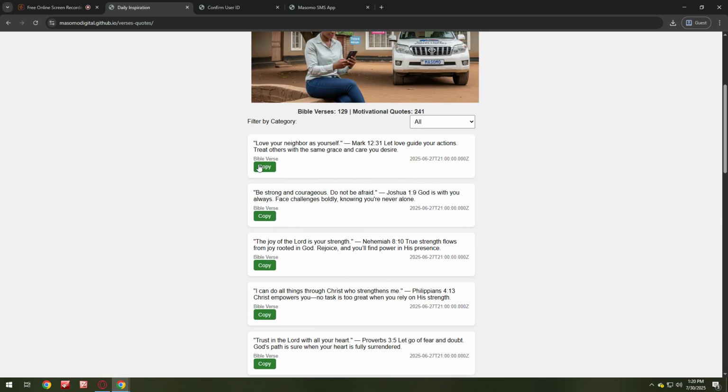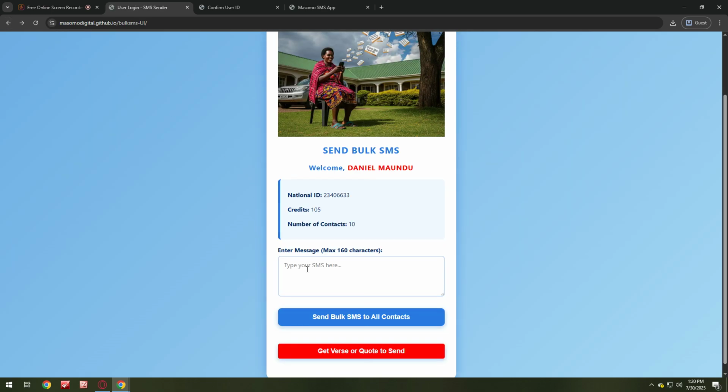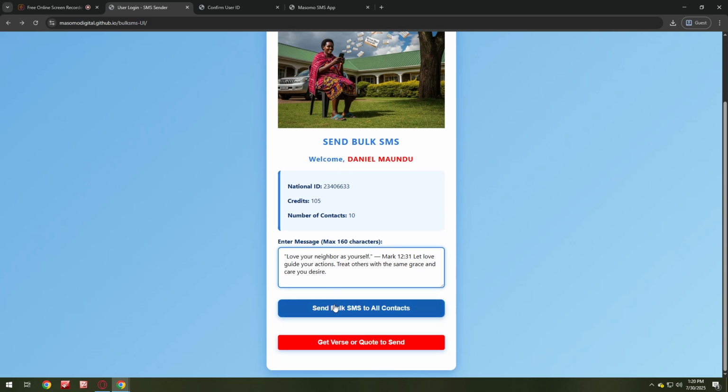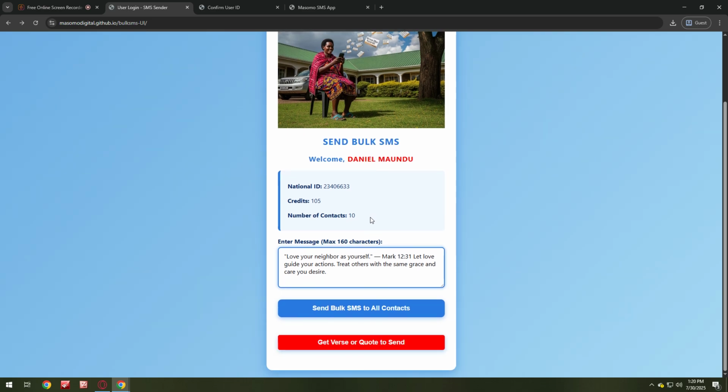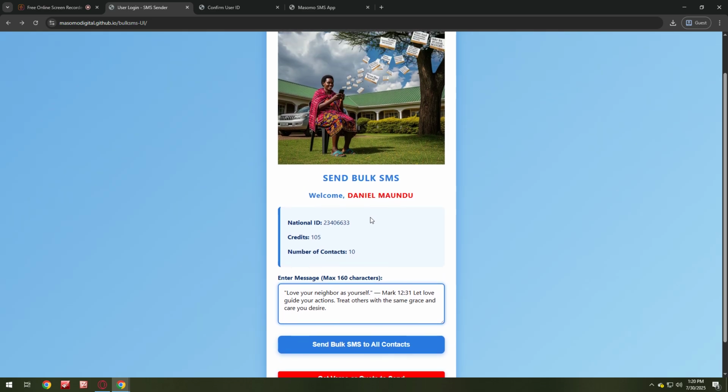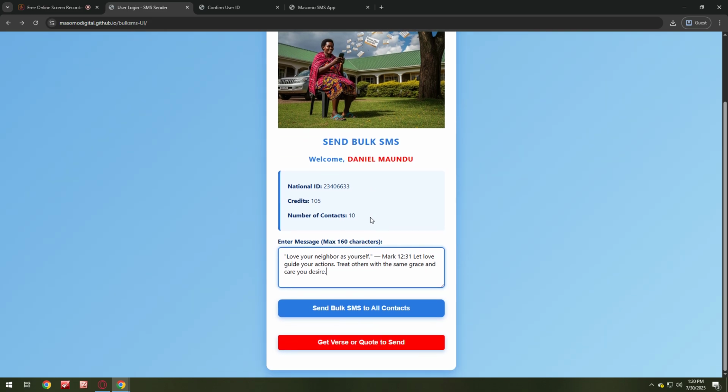You can simply copy, for example, like that, simply copy. Okay. Then if I go back here, I paste. And if I send this verse, it will go to all my contacts. So you can create your own Bible verse, you can create your own quote, or that is a word of encouragement which you can share with your members. These are your prime members, and they will be able to receive on a daily basis. So that is it about sending the bulk message to all your contacts.